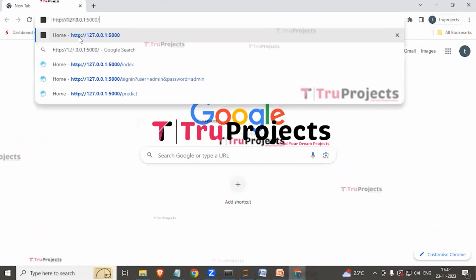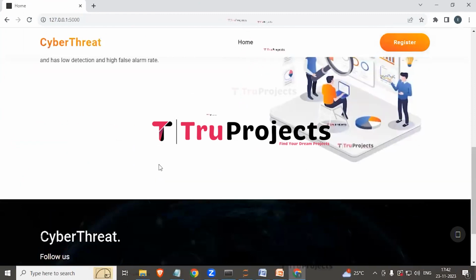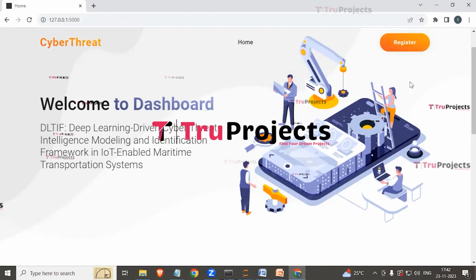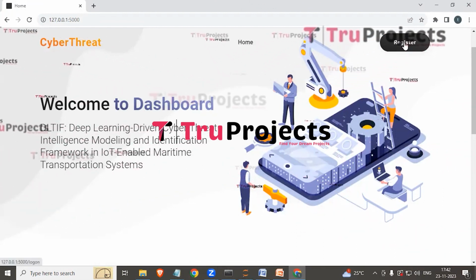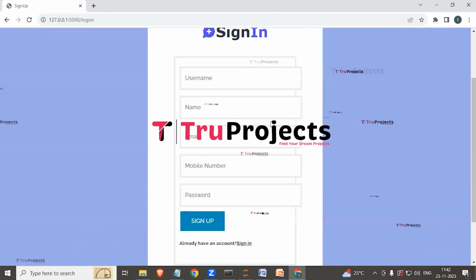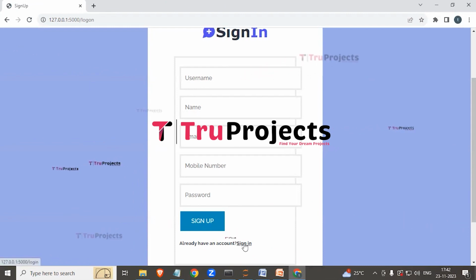So here we need to paste the link and then click on enter. This is the web page of the project which is displayed in the browser, and this web page is built by using the Flask framework. Here we can see a register link. First we need to click on it and enter all the registration details if we are signing up new. I have already signed up and I have an account in it, so we'll directly click on sign in.